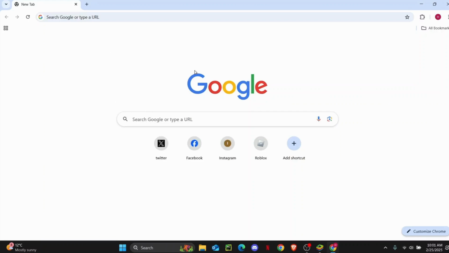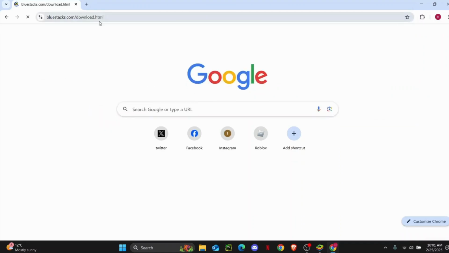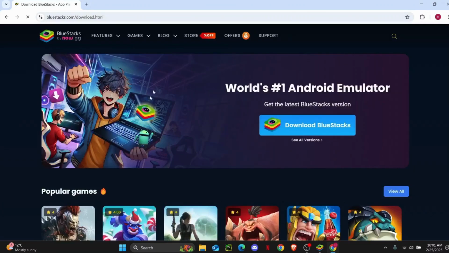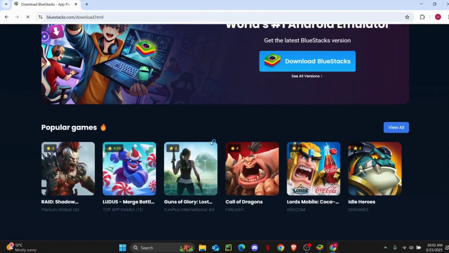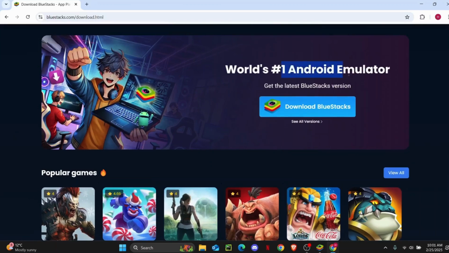So the first thing you're going to do is download BlueStacks on your PC. Make sure that you download BlueStacks. It's an Android emulator and you can download any Android apps on your phone from Google Play Store. So this is the world's number one Android emulator, as it says.